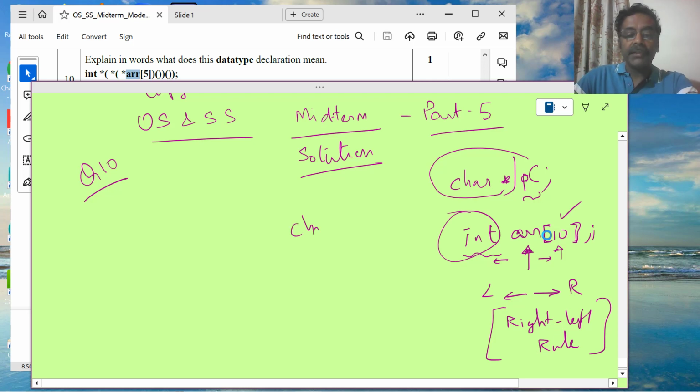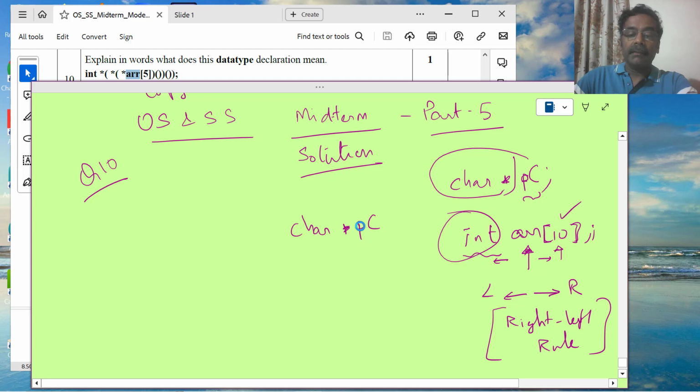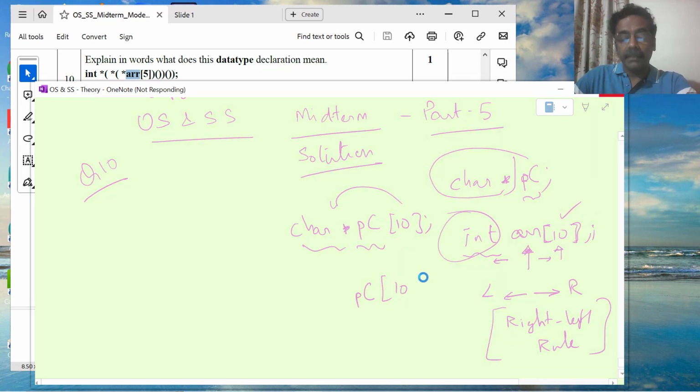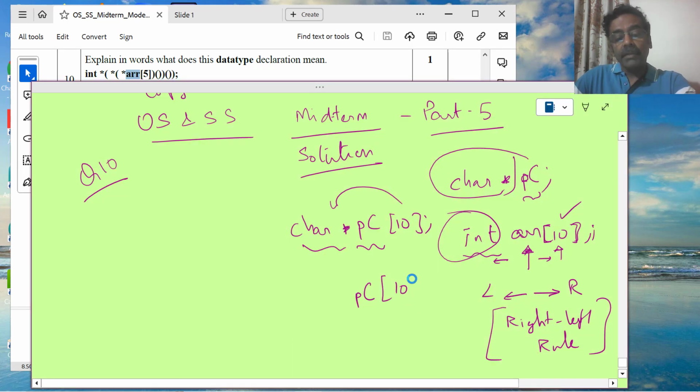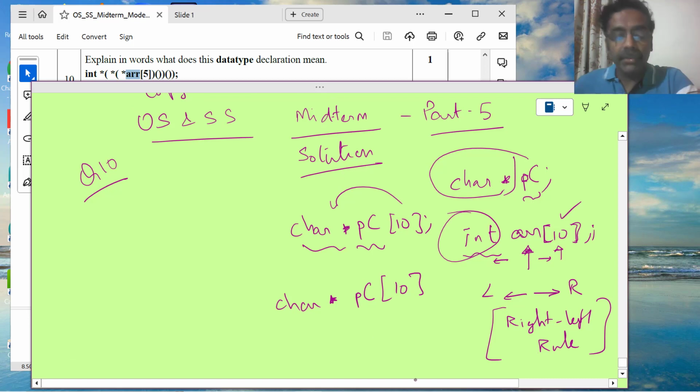Now suppose I have character star PC of 10. Then I say PC is an array of 10 character stars, or rather, I will not say character star, I will say pointer to a character. So PC is an array of 10 elements, each of them holding a pointer to a character type. Because there are 10 elements, we need to say pointers to character type. So this is how the basic definition is done.